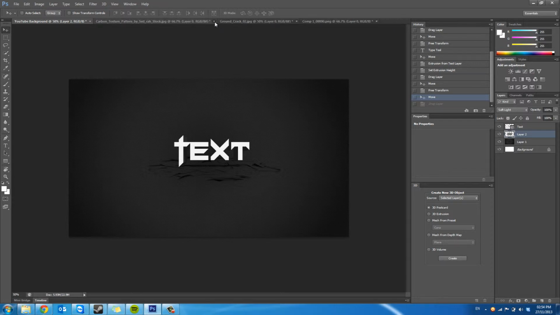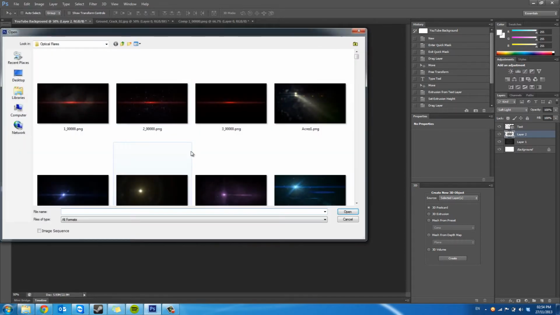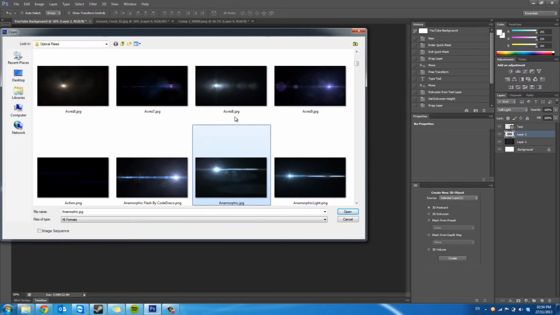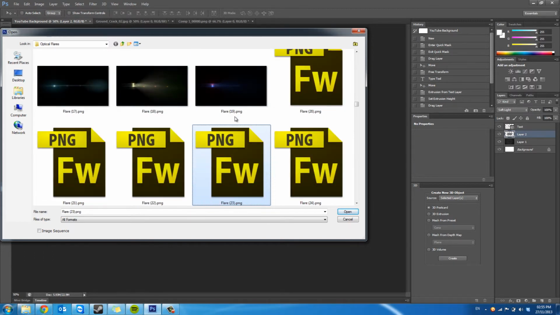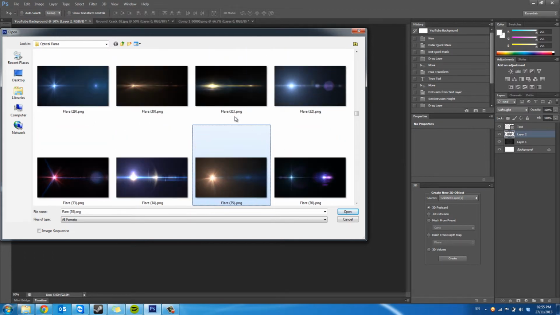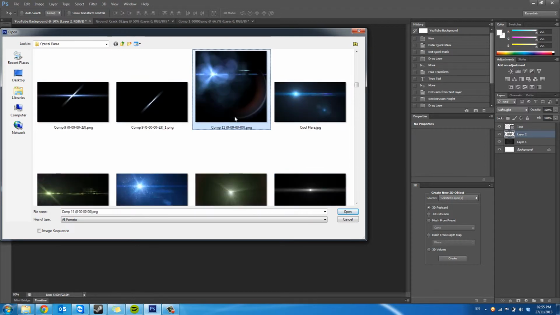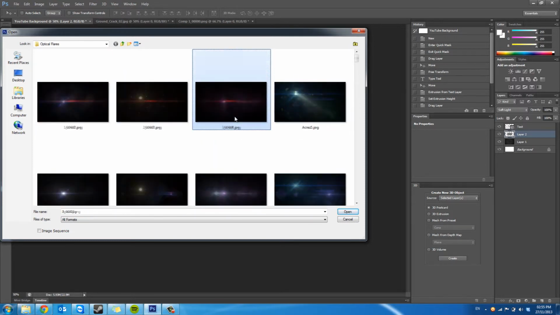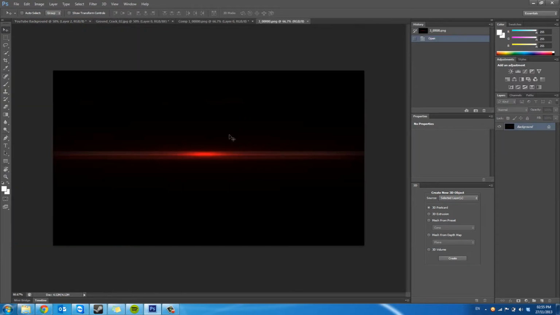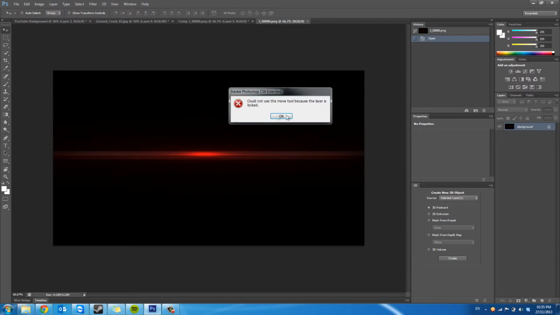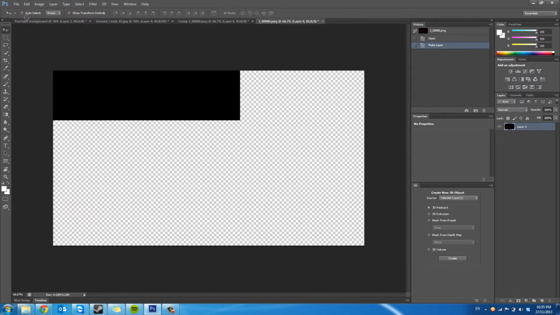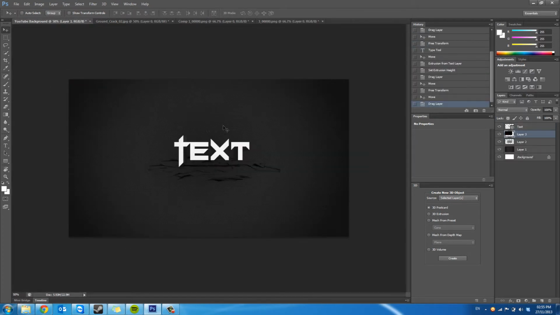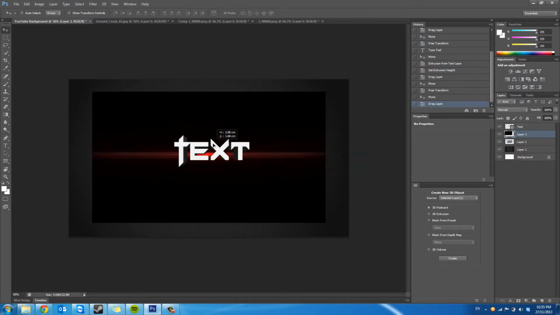I'm going to close some of the stuff I've got open. I'm going to choose one with a solid background, ideally, unless you've got the time to make it a solid background yourself. There's one up here. Here it is. It's not the best looking one, but it'll do for now. So you double click background and unlock the layer again. Then you can drag that into the other document.